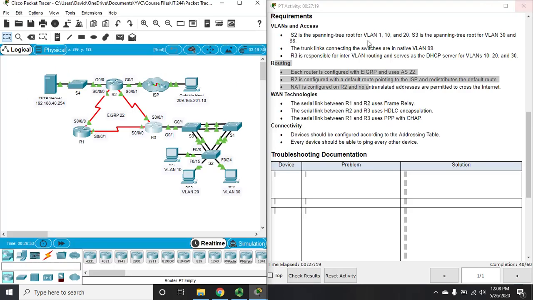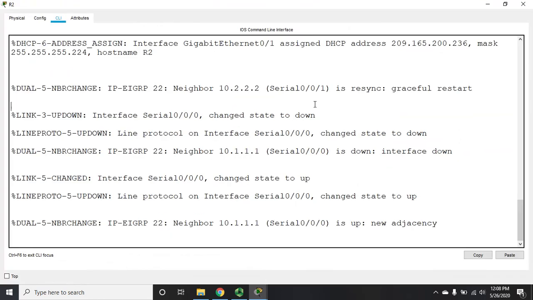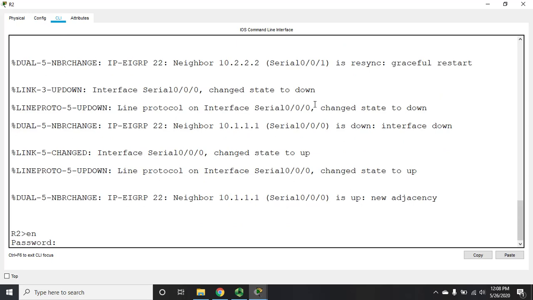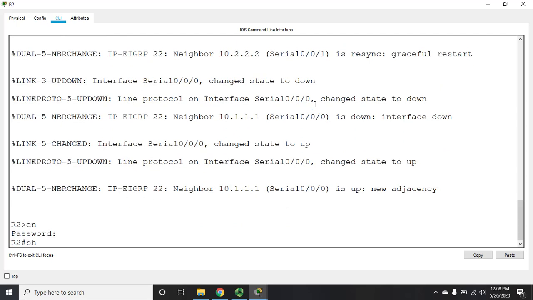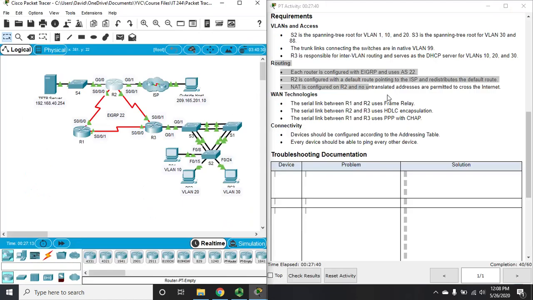That looks promising. So let me go to R2 and just make sure everything is up on that. All right. Whoops. Show IP interface brief. Okay. Now, everything looks good. Now it's time to start checking our routing.